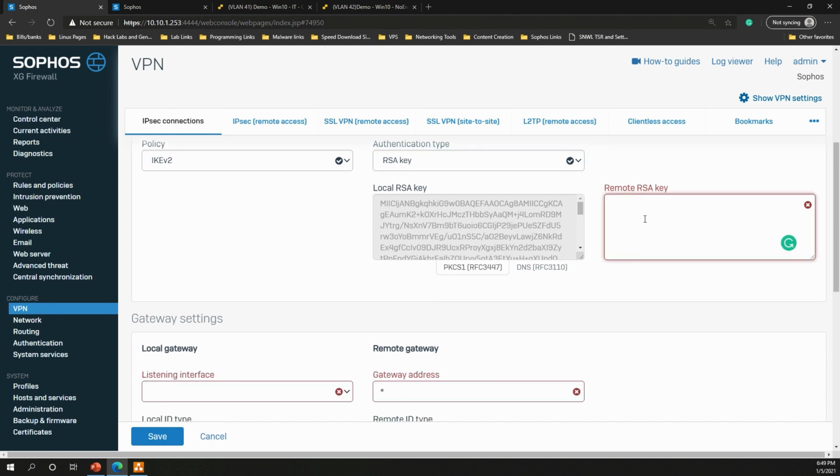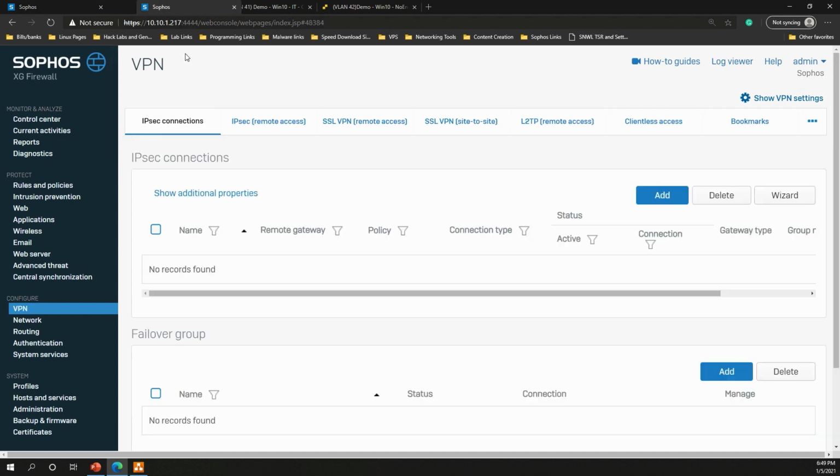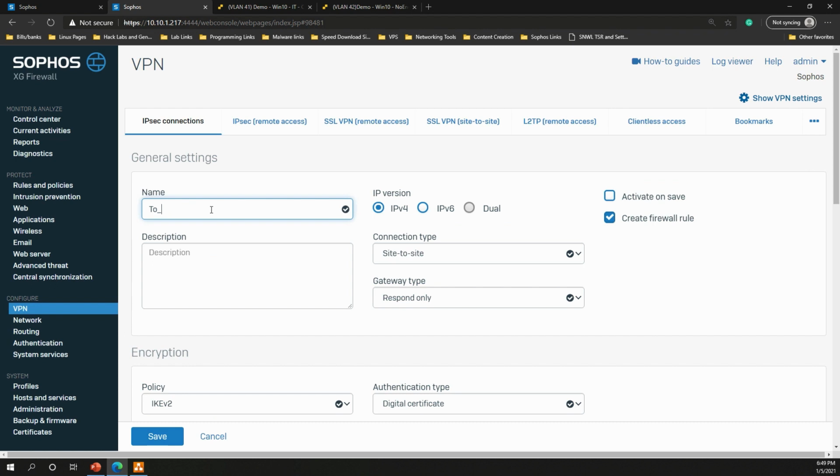Now, this is red because we need the other RSA key. Let's go ahead and get into the other one. Let's look at the remote office firewall. Let's go to add. And let's call this to main office. Let's also set its connection type to tunnel interface, IP version to 4, and activate on save.